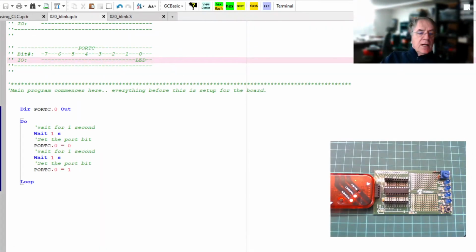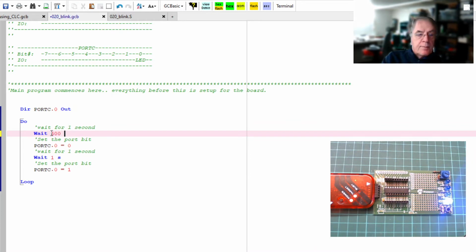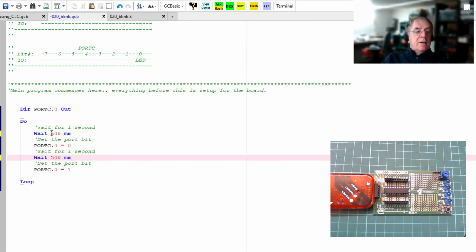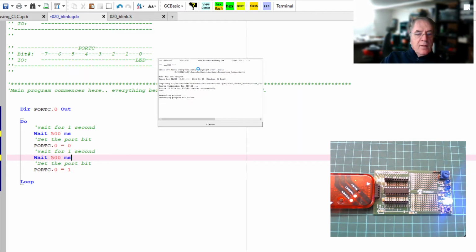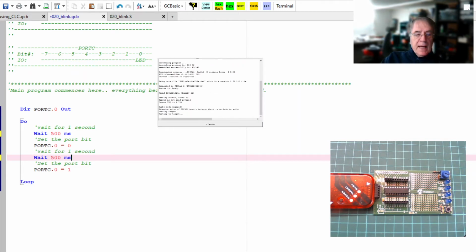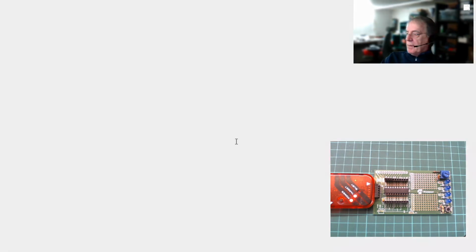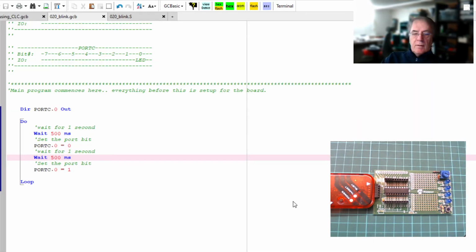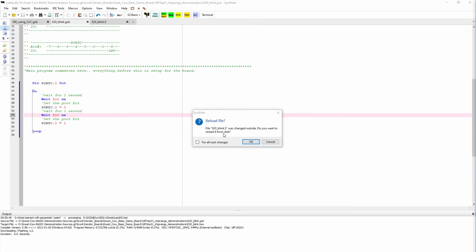Okay, so if I come into here and I change this program up to 500 milliseconds, it's going to compile it. It's going to then link it out in PIC-AS, and then the programmer will pick up the hex file that's been produced, and it will program it, and it will now flash at half a second. Lovely. There we go. And it says on my screen, which I will show you, the file 020_blink has changed. Do you want to reload it? Yes, it's changed because I've recompiled it.